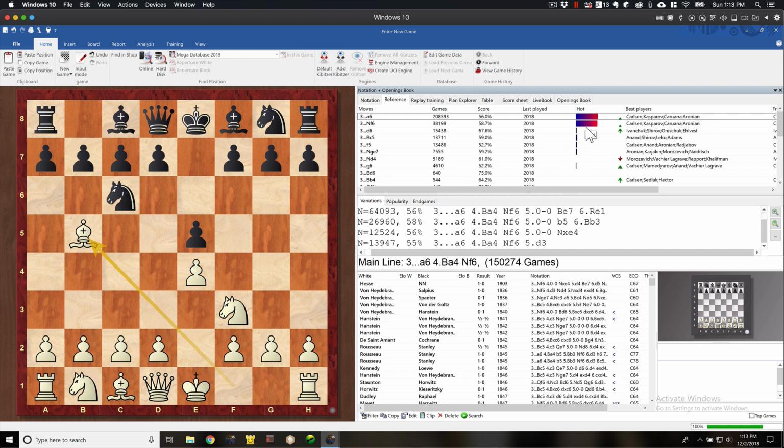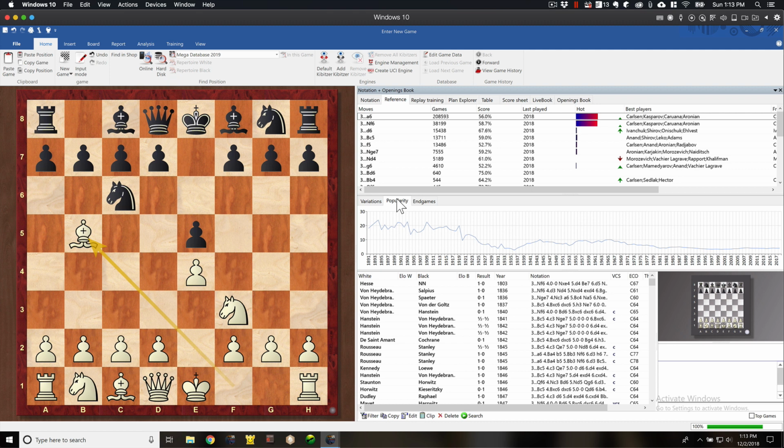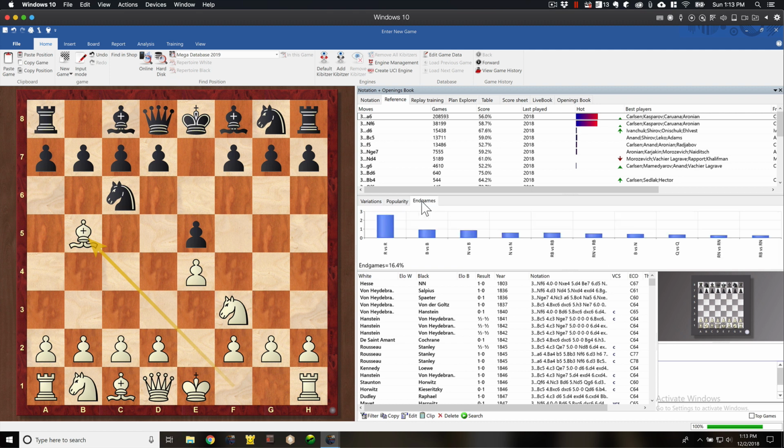Hot. I'm not sure what the hot is supposed to be showing you. I'm going to have to look into that. And then best players obviously goes by the Elo of those players, and just gives you what players were playing the game that had the highest Elo. Okay. In this pane, you have variation. You have your popularity graph, and then it gives you what type of endgames this position leads to. So just a ton of useful information.